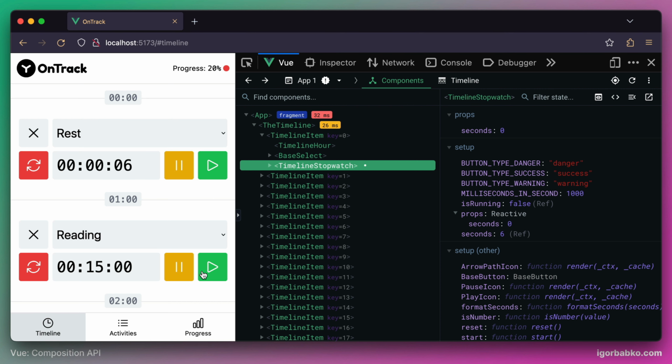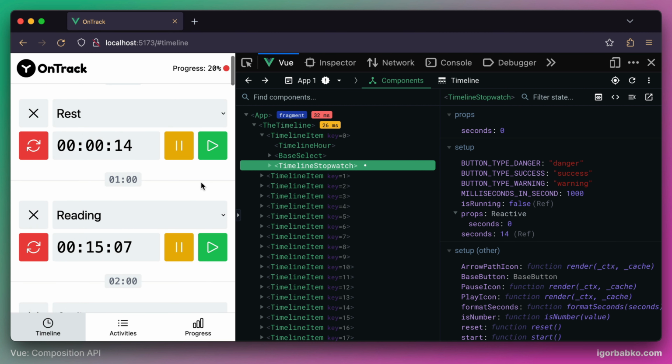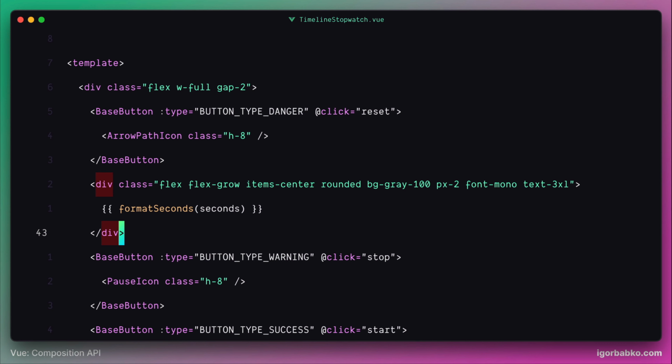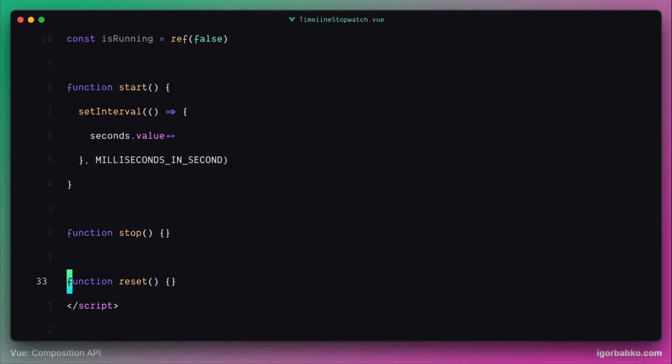And of course, every stopwatch component on this page is completely independent from each other, and we can start several stopwatches at the same time. So now let's determine how we would stop the stopwatch. For this, we're gonna have to stop our interval, initially defined by using setInterval function.